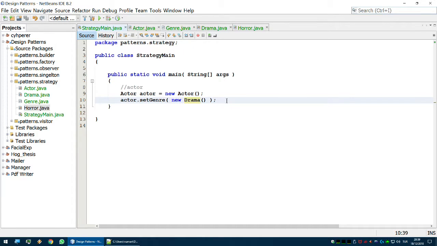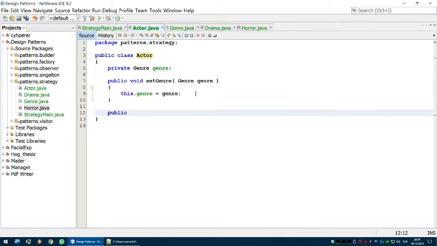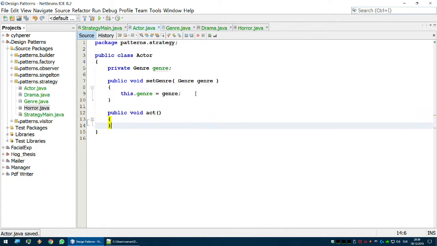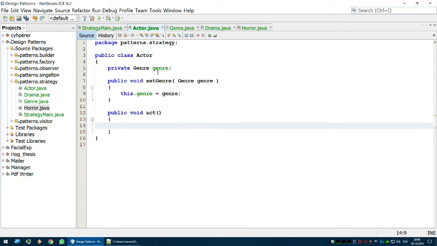But there is still something missing. How is actor going to act? Of course, there's gonna be an act method here. Okay, it's gonna be public void act. Now remember the first example, we have had if statements here, like this. But instead of its if statements, we already have the genre inside. So I can simply call the genre.act.